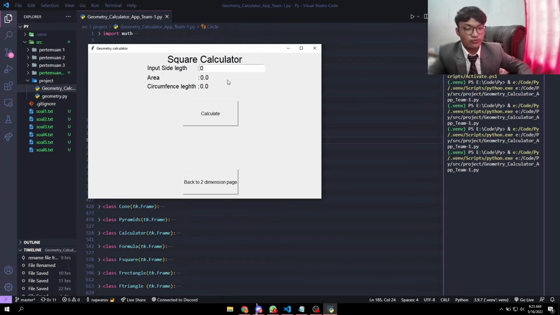But what if it is empty? It will not calculate. If we click calculate, it will give an error label, "something went wrong," and the area and the circumference length are nothing. So we must input this entry.